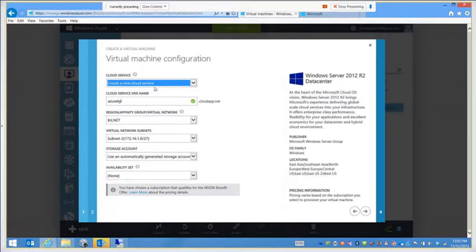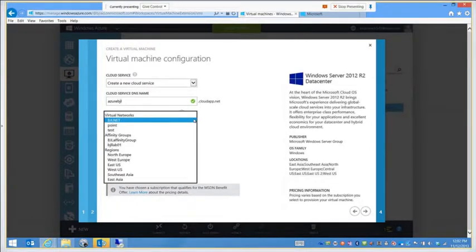Now I can choose to create a new cloud service here, or I can choose one that's previously there. We'll explain more about that later. I'm just going to go with a brand new cloud service here. And then I get to choose the network I drop into. I can choose affinity groups or areas of the country or of the world that I'm going to place this. Like I could choose to provision it in North Europe, Western Europe, Eastern US, Western US, or Asia.